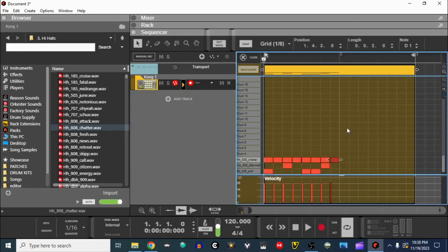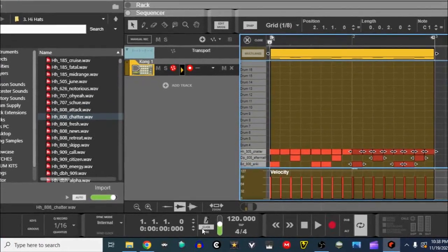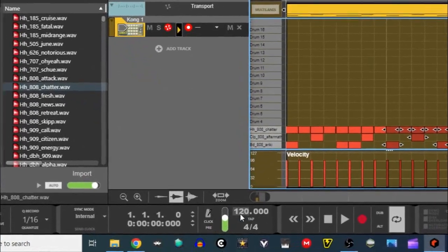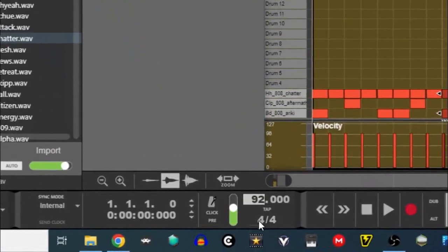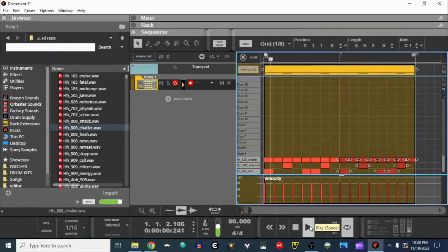Now that we did one bar, we could just simply click and drag, highlight all of them, and hold down Control and just drag it, and we can copy and paste. By default, this is always set to click, and it's on 120, so let's drop this down to about 90. Let's hear it.